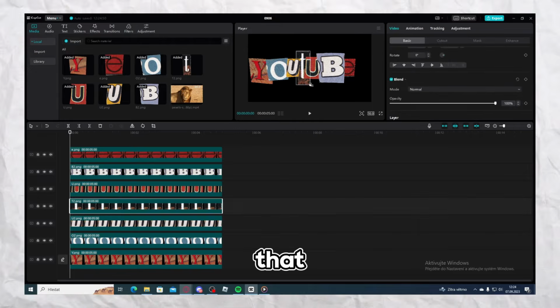Now here's the trick to that magazine-like animation. Once you've arranged all your letters, we have to add a dynamic effect called Rebound Swing to each letter. Adjust its strength, size, and speed randomly for an eye-catching result.